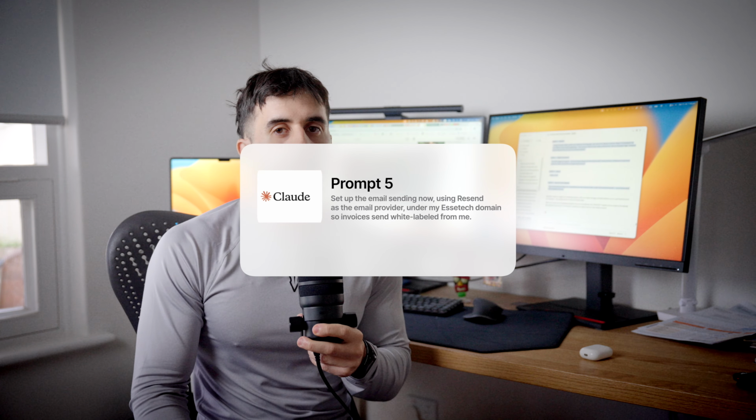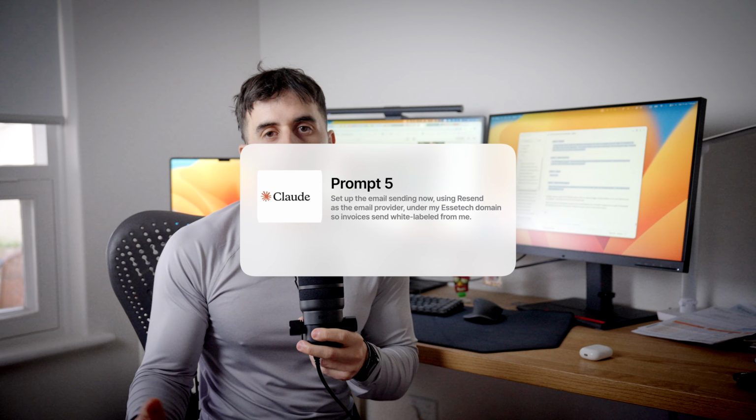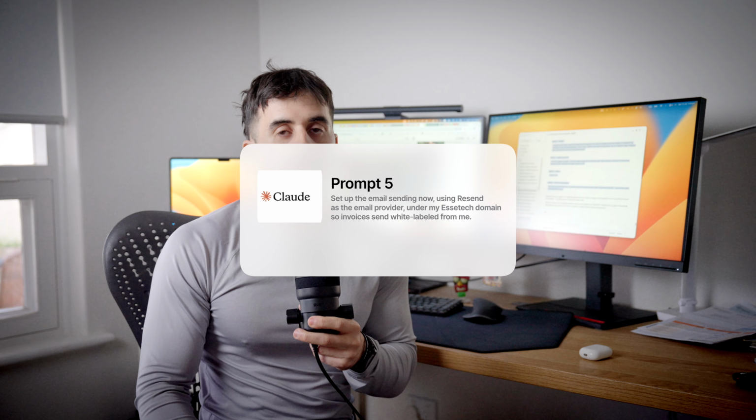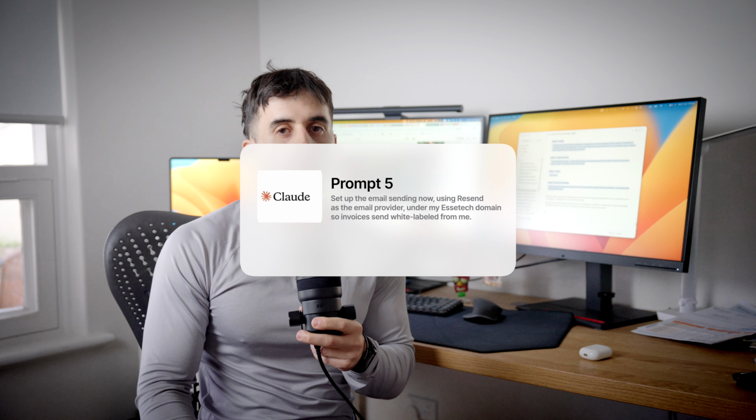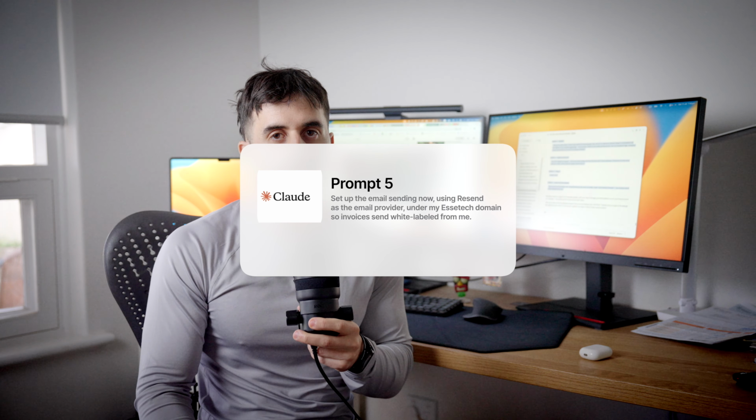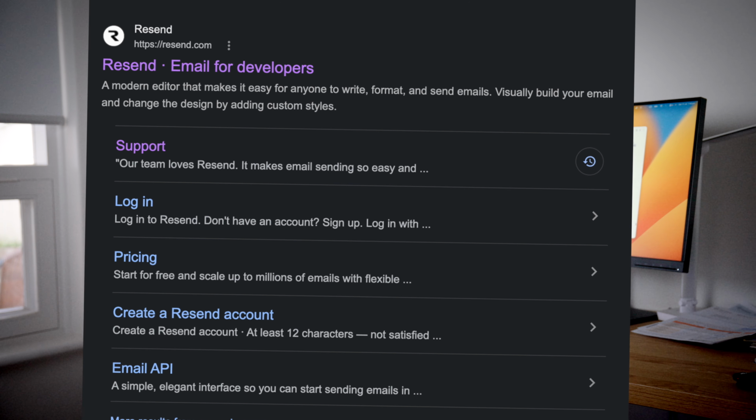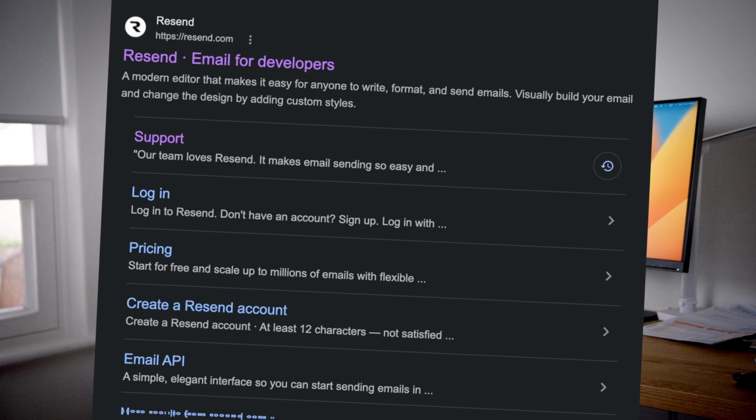So prompt 5, this was the last piece. I wanted invoices to actually send and land in my clients' inboxes, looking like they came from Essetech, which is the company that I own. So what I did in this prompt, I told the AI to wire up Resend as the email provider and set it up under my domain. Here's where you'll just have to create a Resend account if you don't already have one. This is free as well.